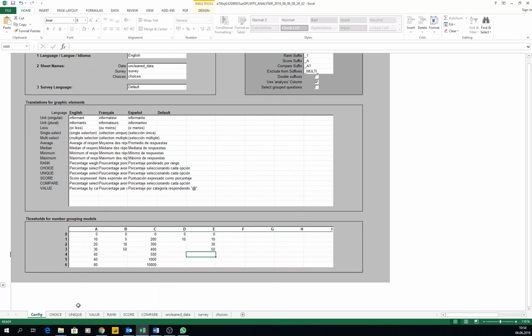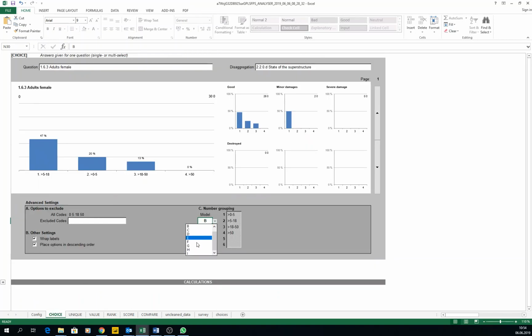So this is model E that I have created, and I can come here and select model E, and then it will calculate accordingly. So this is very useful for numeric.